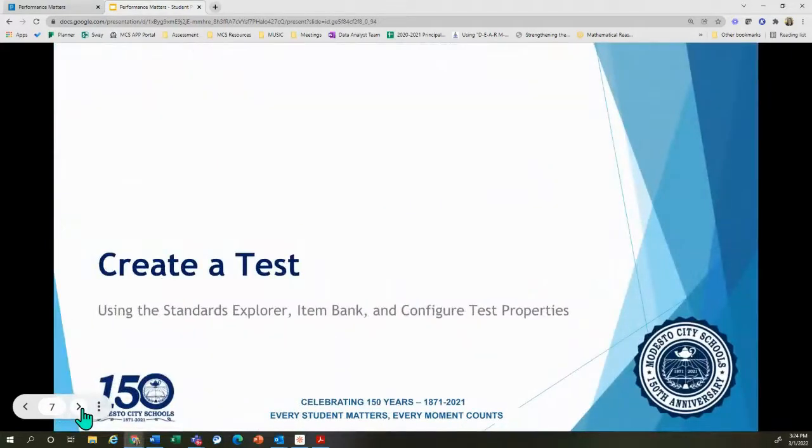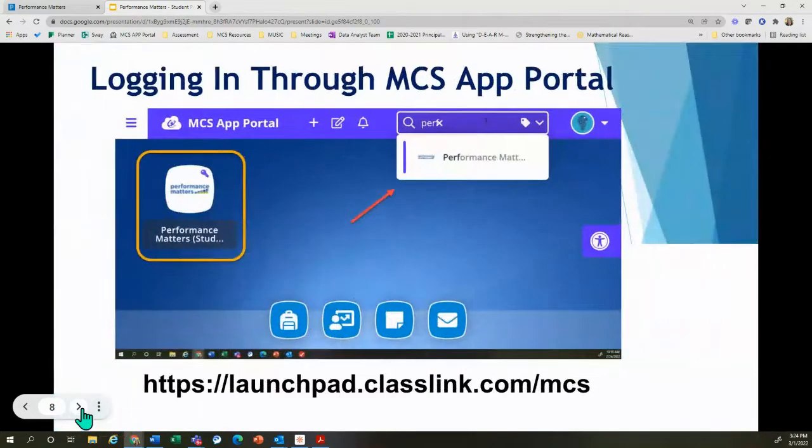So let's take a look at, this is not supposed to be creating a test. Hold on a second. What happened to my student details? Hold on just a minute. Something happened to my PowerPoint. Let me take a look at this. Okay. Never mind. It's okay. All right. There we go. There was just a slide out of place.